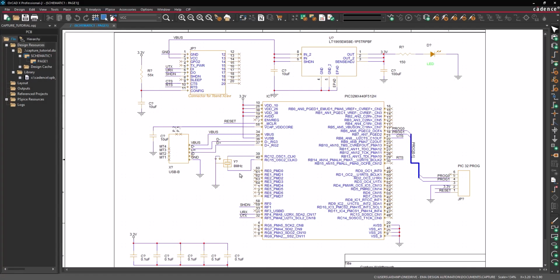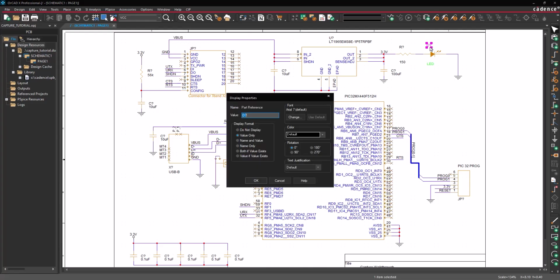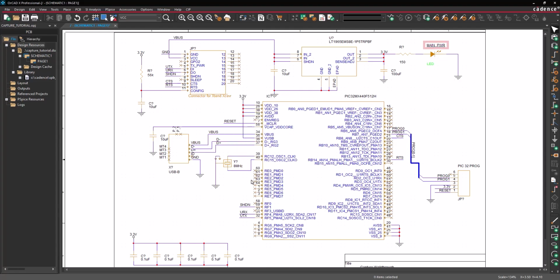Now let's change a reference designator manually. Double-click reference designator D1 associated with the LED. Enter main power for the value and click OK. The reference designator is now underlined, indicating that it has been changed by the user. To update reference annotation and keep user-defined references, incremental reference updates are used.